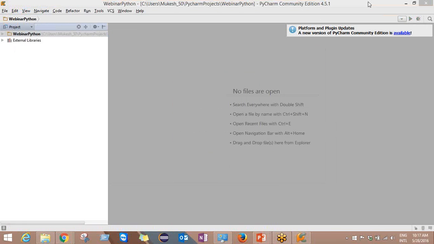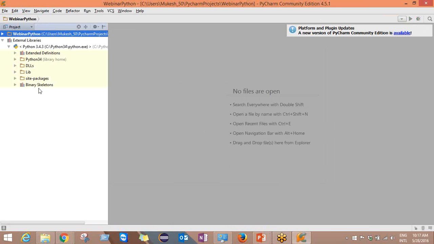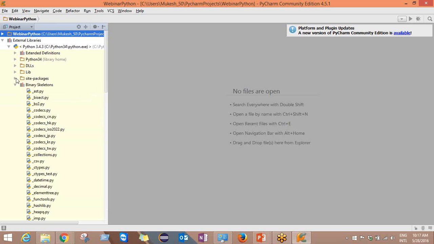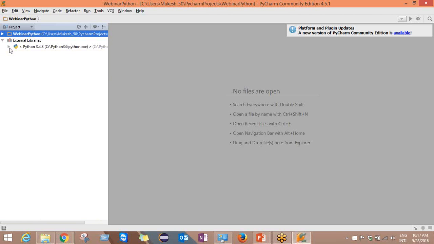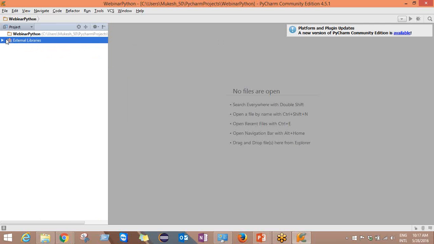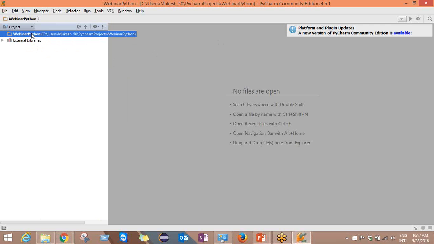So you can see now this project has been created, and same like Eclipse, you have some external libraries here, and you can see it is getting the default library from Python. It is getting PIP as well. All the DLL files, Python libraries. So once we move forward, we'll expand this external libraries, and I will show you how exactly this works. As of now, don't go deep into this. So this is your project. Now you can start creating your first Python code.